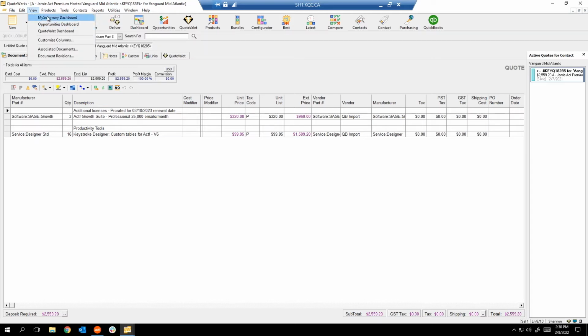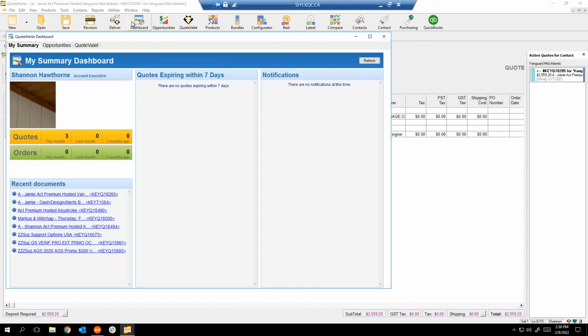So my summary dashboard, opportunities dashboard, and Quote Valet dashboard. Not sure if you guys would be using the Quotewerks dashboards or not, since you already are using ACT. But this is kind of a way of keeping tabs on your Quotewerks documents. Just quotes expiring in 7 days or any notifications. This one probably wouldn't pop up too much because you don't really have anything that would.